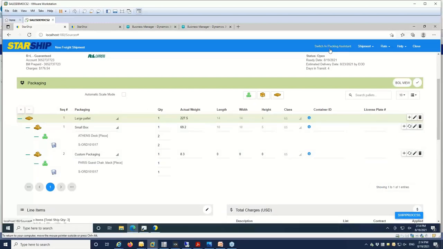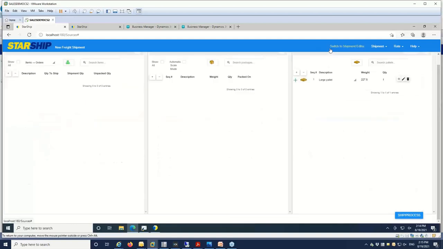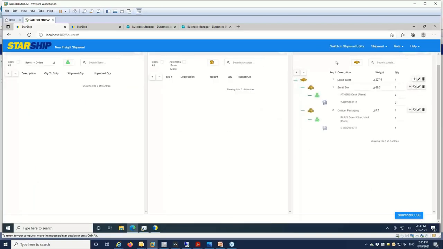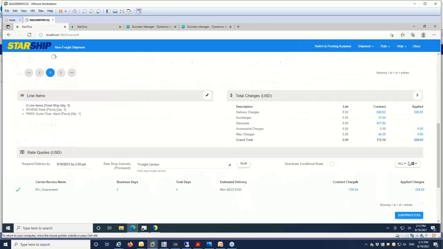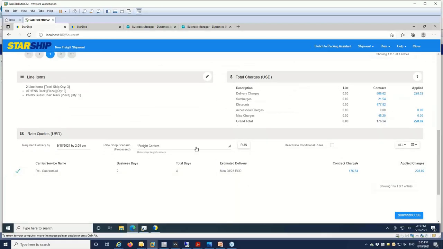We also have a redesigned packing assistant that can give you more real estate on the screen to work with for packing out your shipments. We'll go ahead and ship this out, and then we'll take a look back in Business Central.